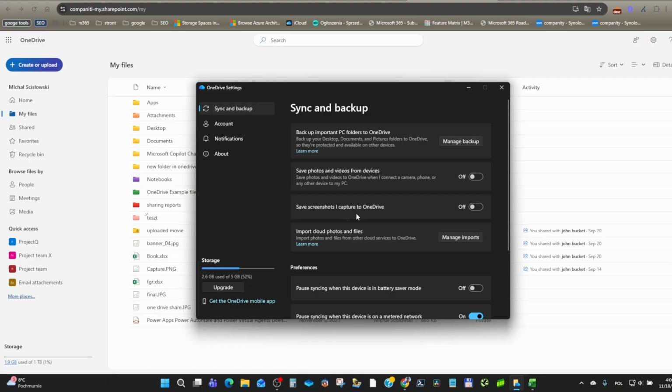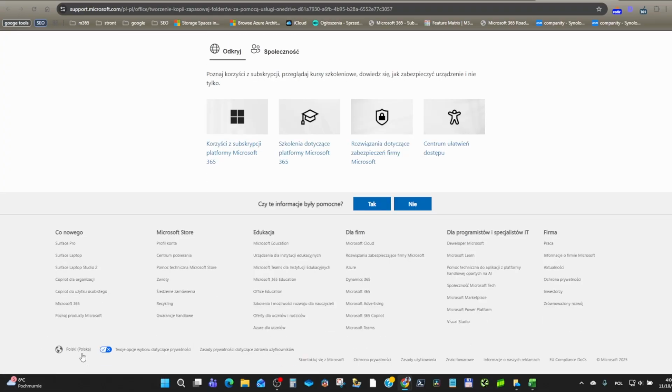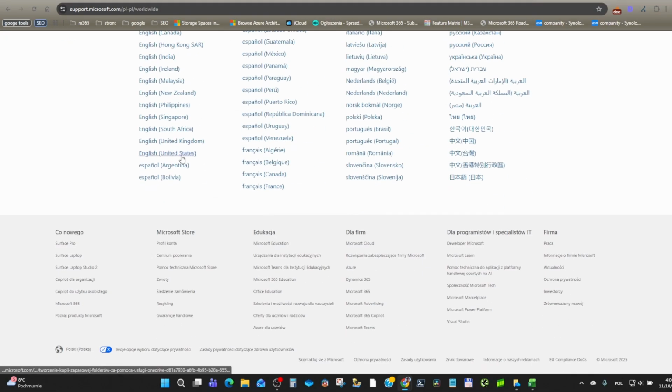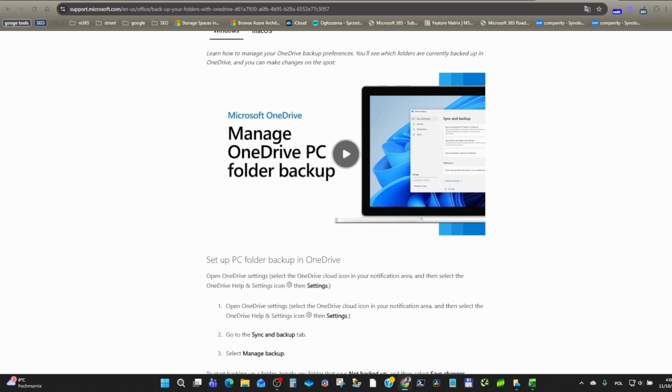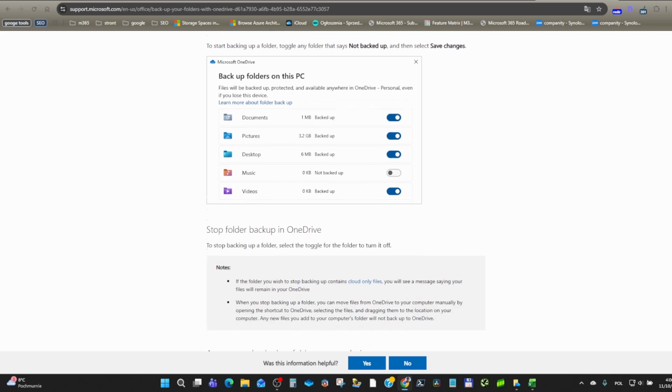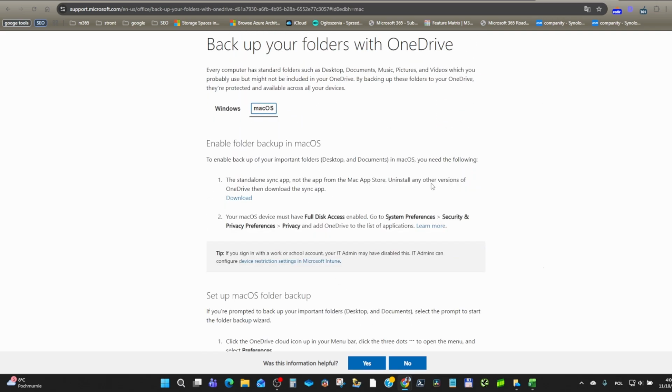How to do it? Very simple. Under the sync and backup menu, you have the option to back up important folders to OneDrive. You can learn more about this option when you click learn more. The Microsoft, I need to change the language. The Microsoft web page will open and you can easily read and see the movie about how to do it on Windows and also on Mac OS.